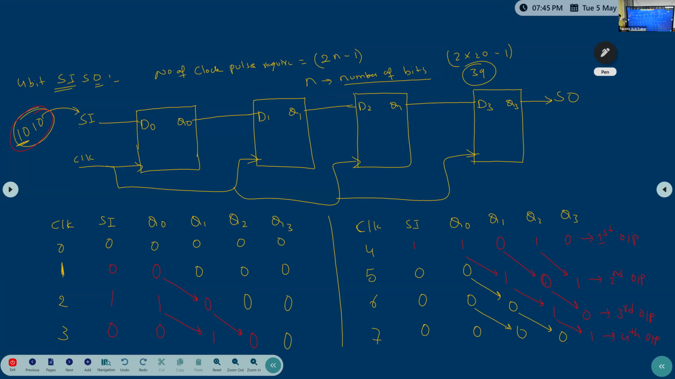So next, what is the type? Serial in, parallel out. Now serial in, parallel out. I am saying 4-bit serial in, parallel out. So 4-bit.